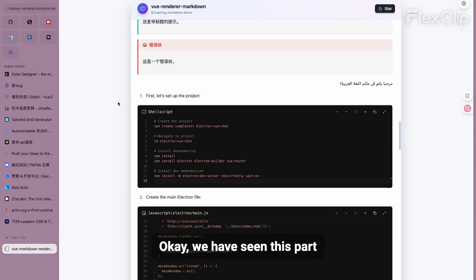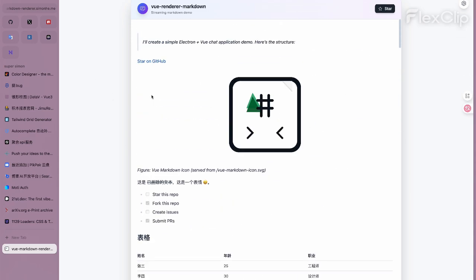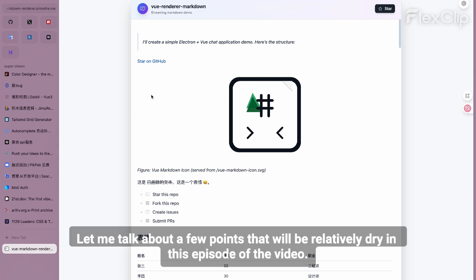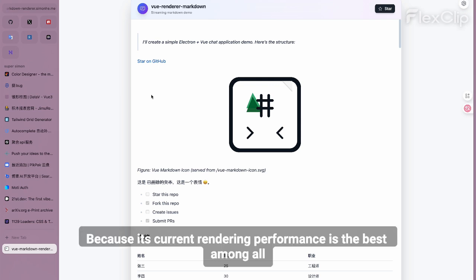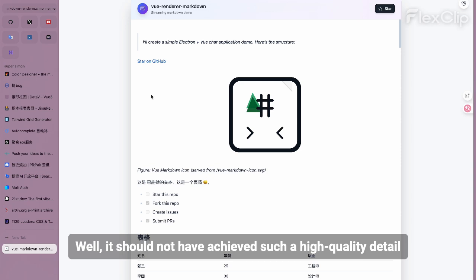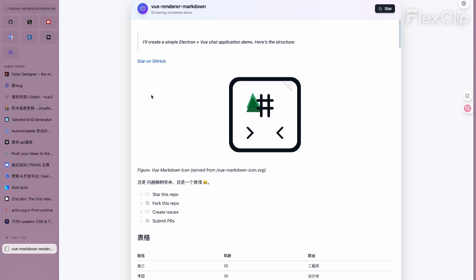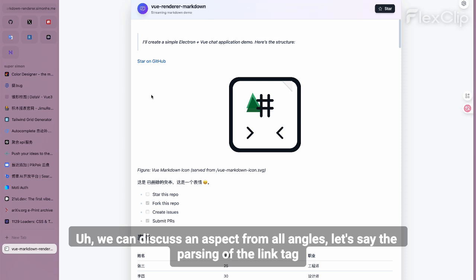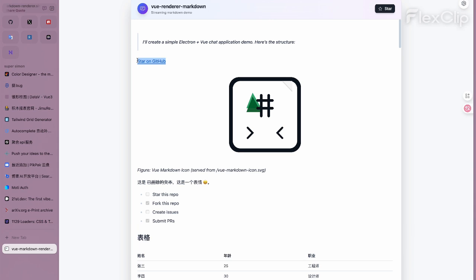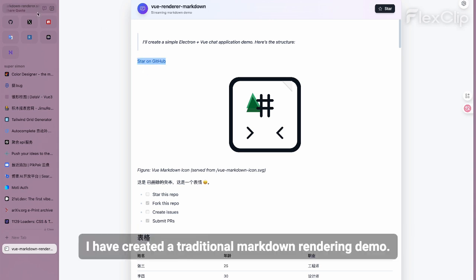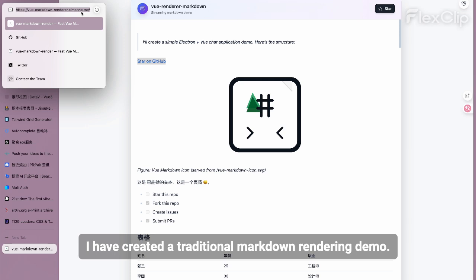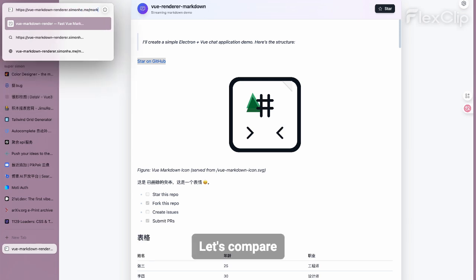Okay, we have seen this part. And then, let me talk about a few points that will be relatively dry in this episode of the video, because its current rendering performance is the best among all. We can discuss an aspect from all angles, let's say the parsing of the link tag. I have created a traditional markdown rendering demo. Let's compare.